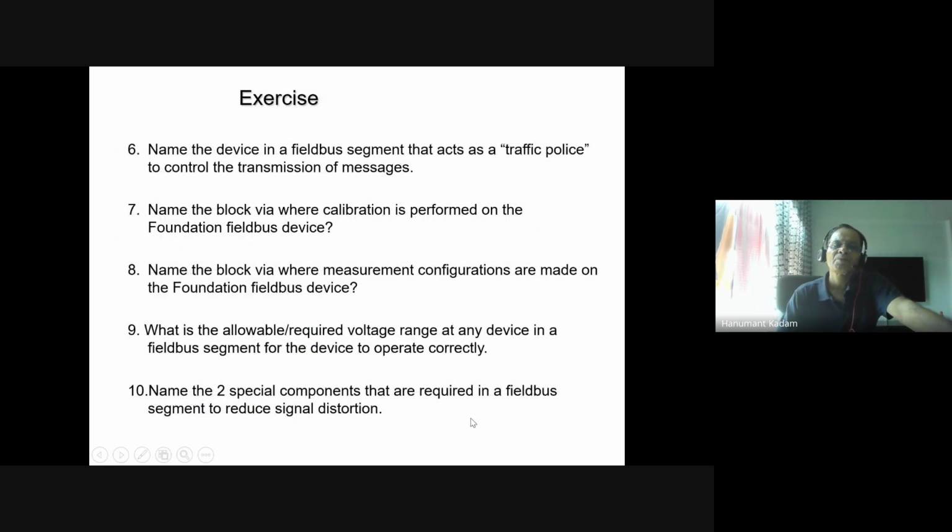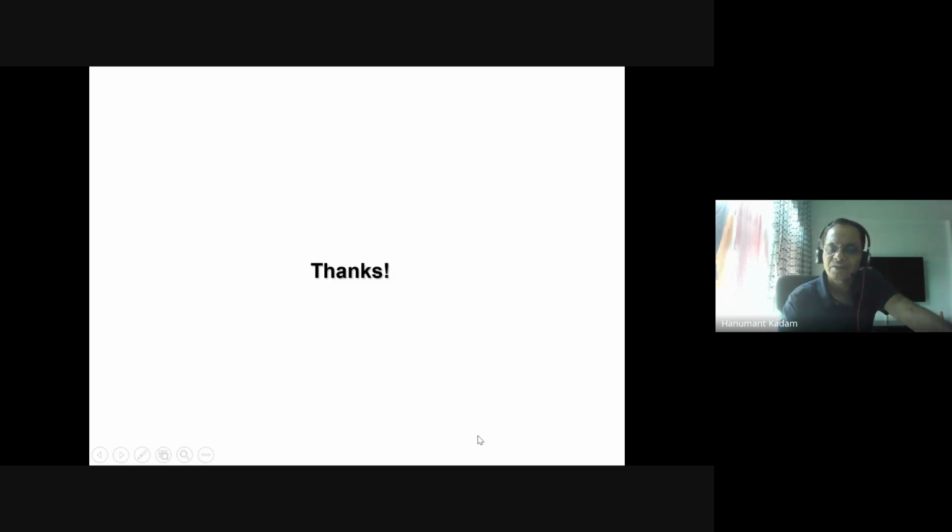So there are a few exercises. Thanks. So that's all about Foundation Fieldbus for today.